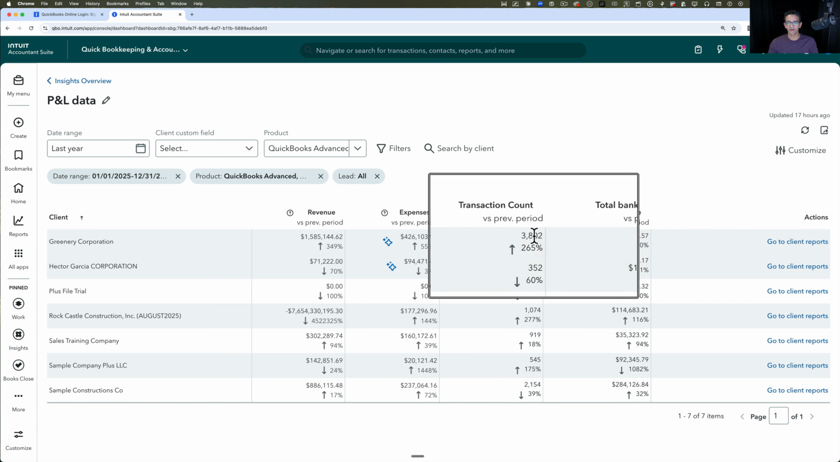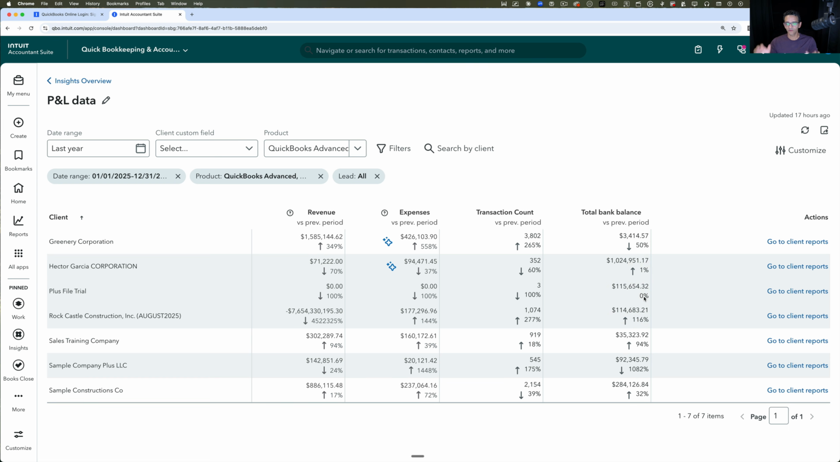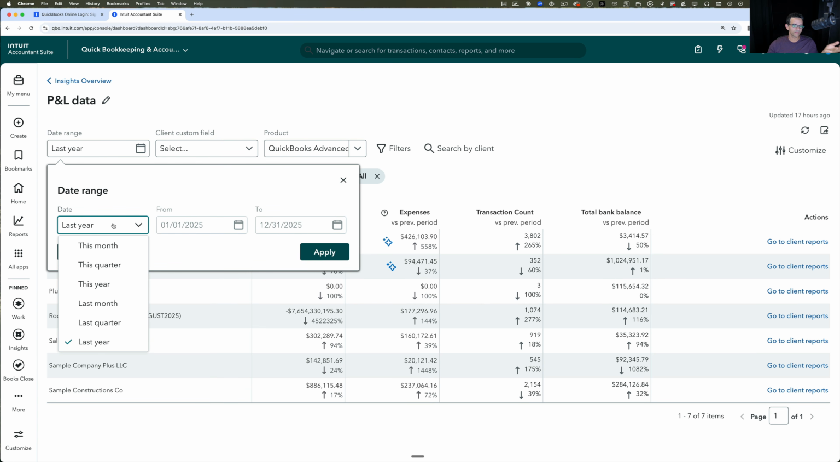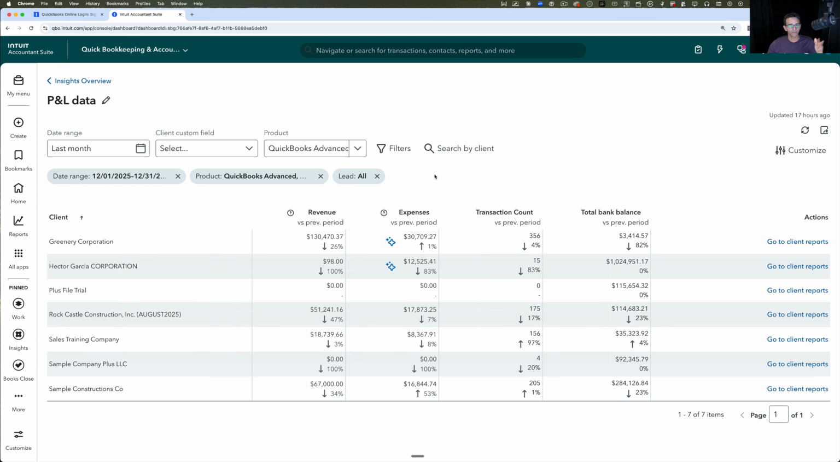Same thing with transaction count. Same thing with total bank balances. So you get to really see how these things are moving and shifting from period to period. Now, this is last year. So if I were to pick last month instead of last year, then the analysis would always be against the previous period. So this is a way, again, a bird's eye view, for you to analyze all your clients all at once.